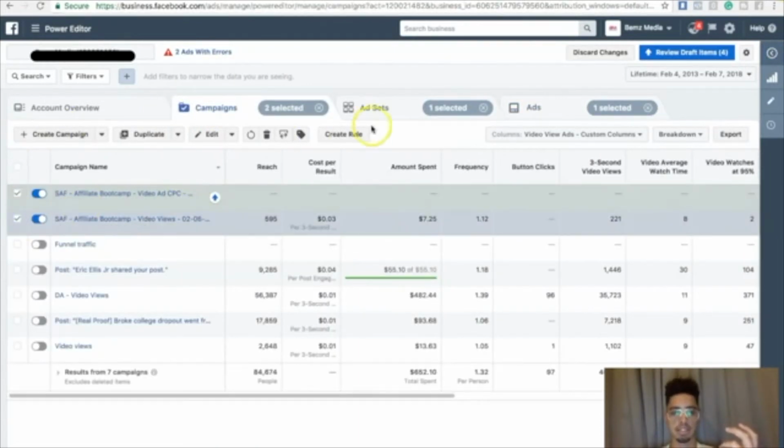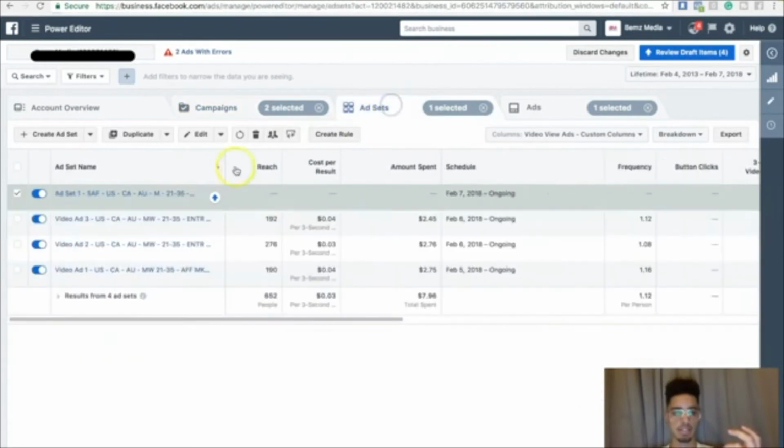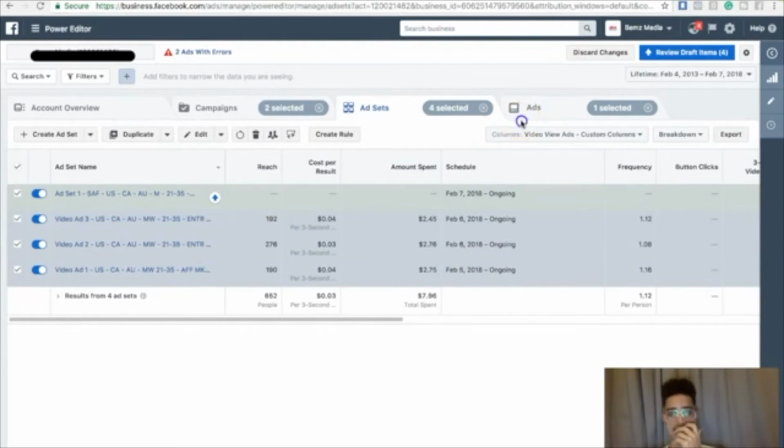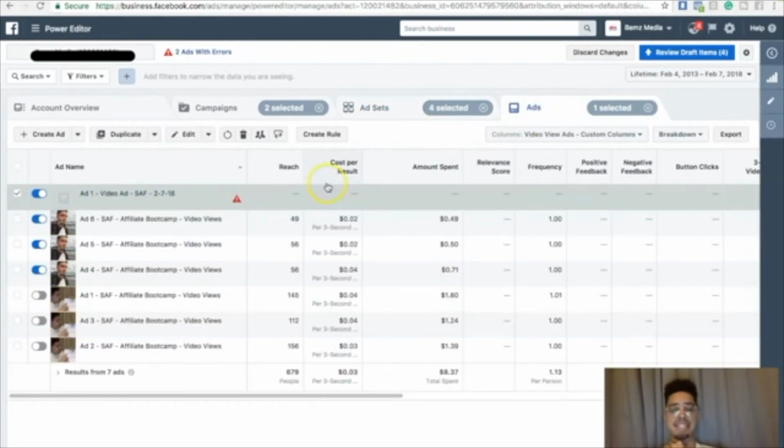If I go into these, and then I go into ad sets, and I select all these ad sets, and then I go into ads, right now this is my 7th ad, and I'm not happy with these 6. Guys, I'm doing a 7th ad. I'm actually going to do 9, so I'm going to do 2 more after this video.